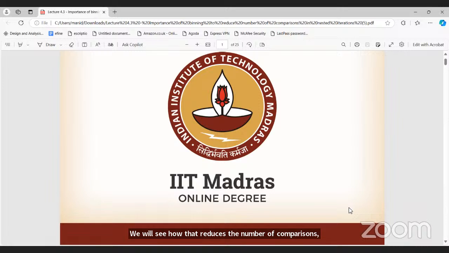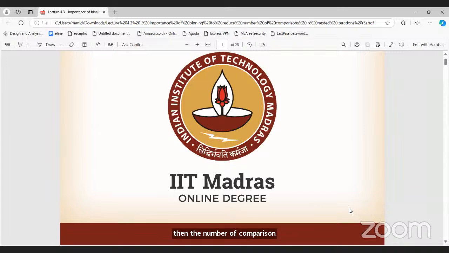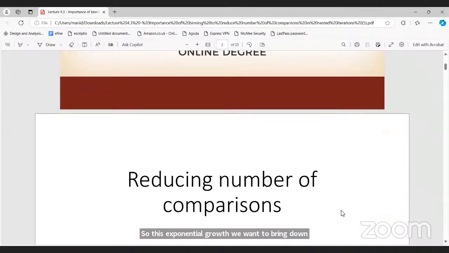And remember, as your sample set grows, if I have a group of 5 people, then the total number of pairs of comparison between two people, if I am comparing two people at once and I have a total of 5 people in my group, the total number of comparisons is n times n minus 1, and it increases exponentially as your sample set increases. Whatever it is for 5 people, when you check the same for 20 people, it's a huge number. So this exponential growth we want to bring down. For that, the binning concept is used. Now let's see what is binning.